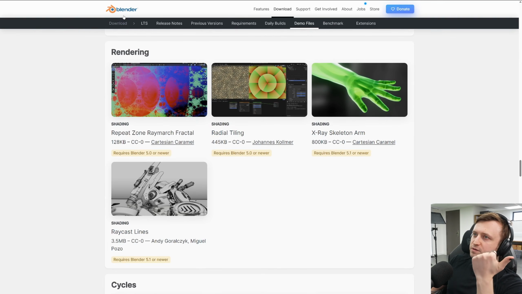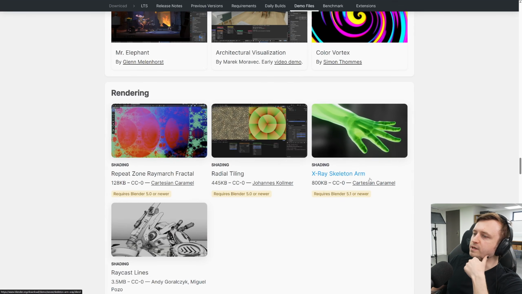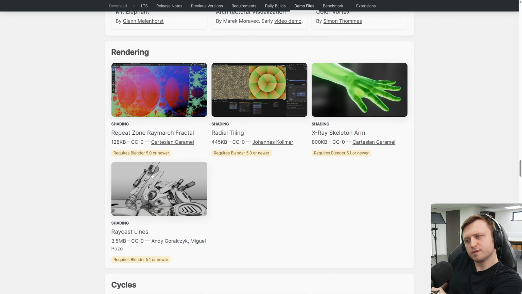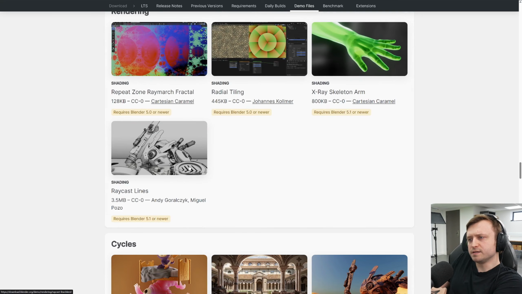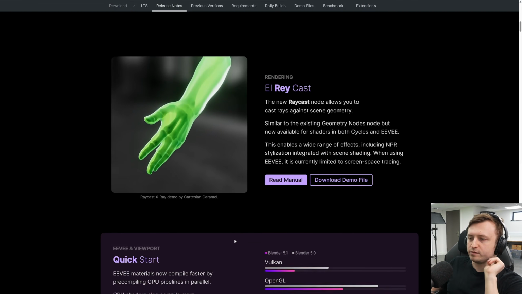If you want to get here yourself under Blender, you could go to download demo files, and then there's a subsection rendering. From there you can find the X-ray skeleton arm. Also, it looks like they've just added this one as well, Raycast lines. So that'd be a cool demo for stylization. I myself might look into that. Actually, there's so much I need to learn from these, but it's cool to have those files available.